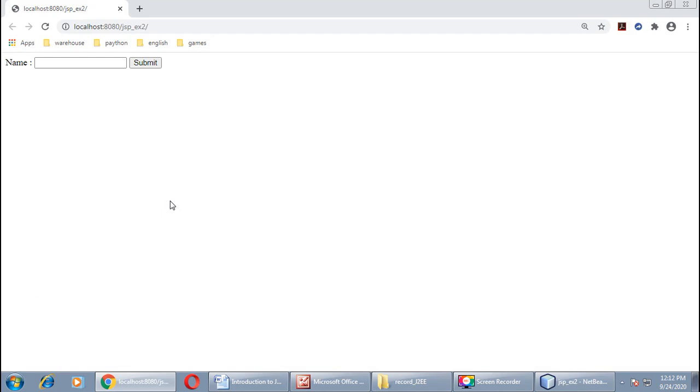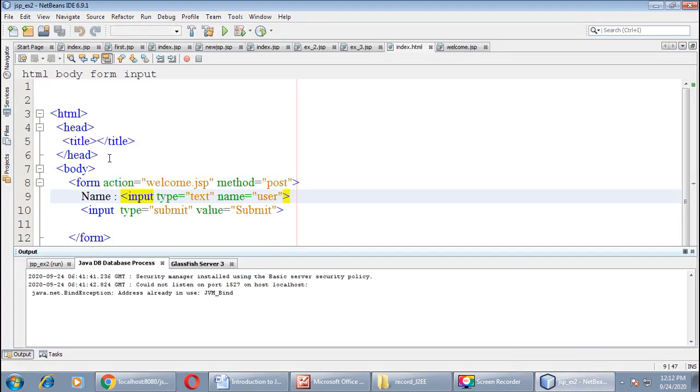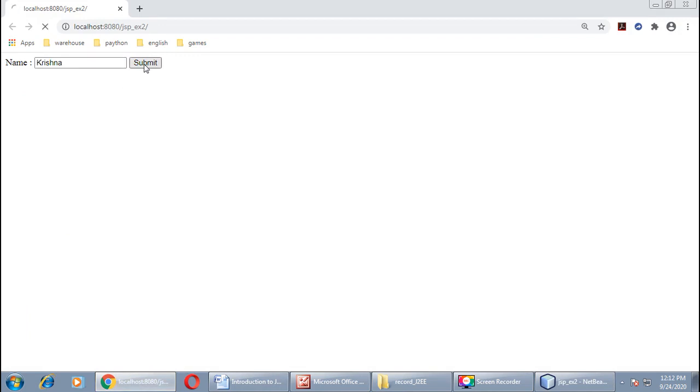This is our index.html page. As you can see, the label we have given in our HTML page, name is a label. Enter the name. When we click on the submit button, the action will be fired. In the action, we set the name of the JSP page, welcome.jsp. This will be executed. Click on submit. Here you can see welcome Krishna, right?